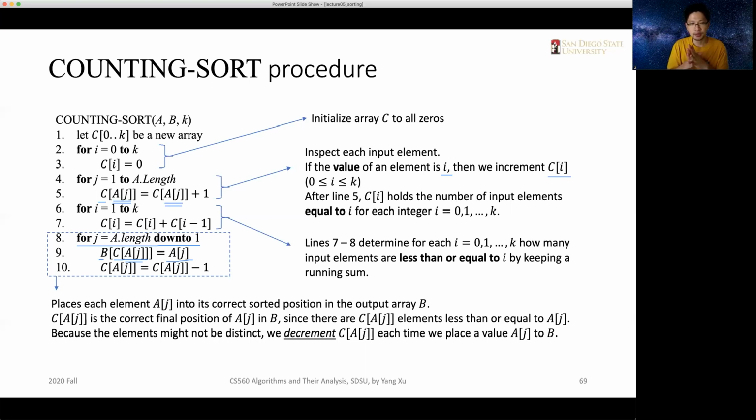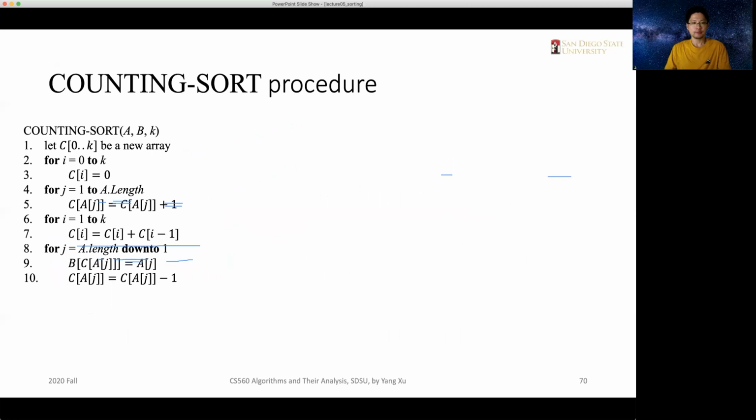Because the elements in A are not distinct, there could be multiple elements that have the same value. So each time after we take one element out from A and place it in B, we need to decrement the value of C of Aj, because we have taken out one of such elements. So that is the explanation for the code for counting sort. I think it will be easier if we go through it using a simple example.